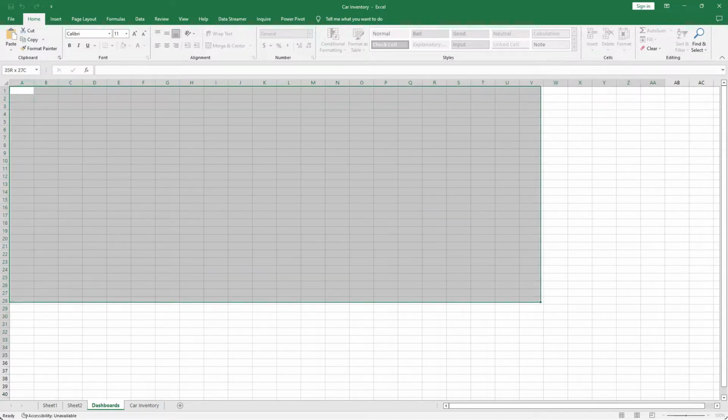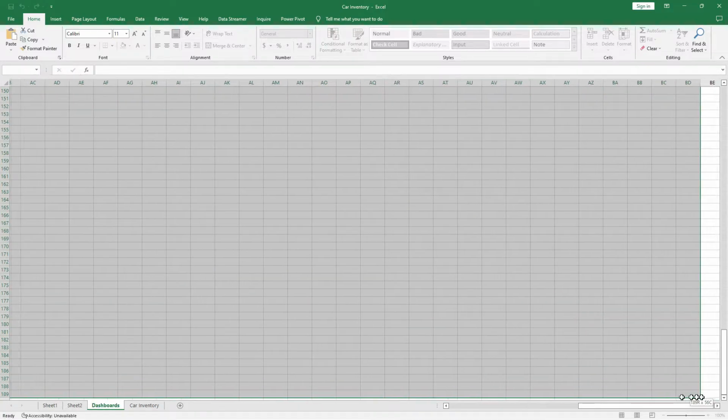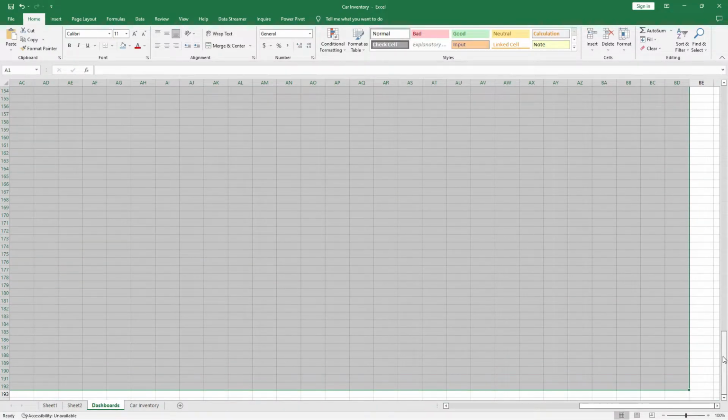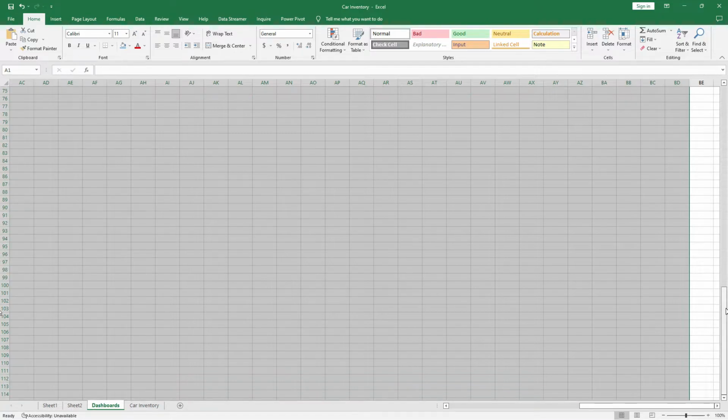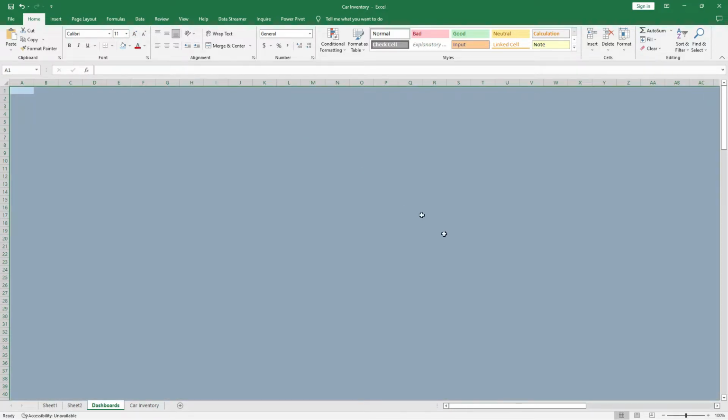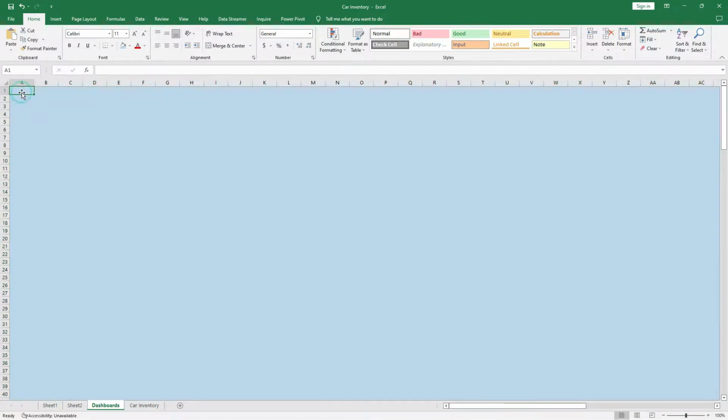So what I'll do is highlight this section and fill it with a new color. Let's say this color. So that will be the color. And I'll type the name of this to be Abbas Car Inventory.